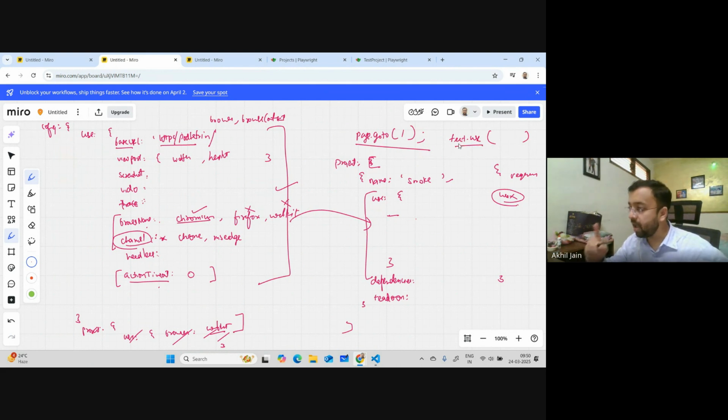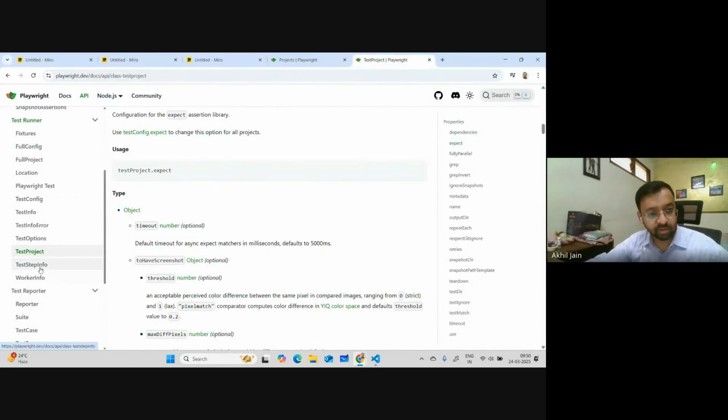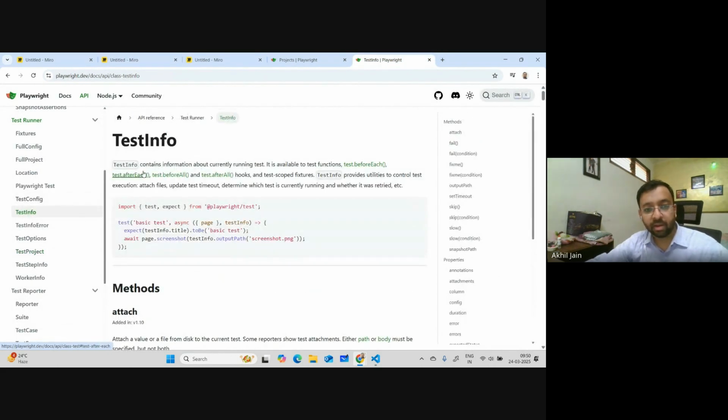If you want to access the properties set at the global scope or at the project level, for that there is a separate object which is called test info. So you will use that to access things. And the documentation is here. You can see test info. Test info contains information about the currently running test, and if you want access to it, you can just say test info.